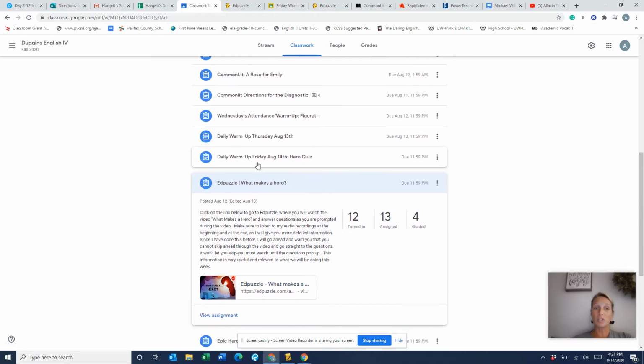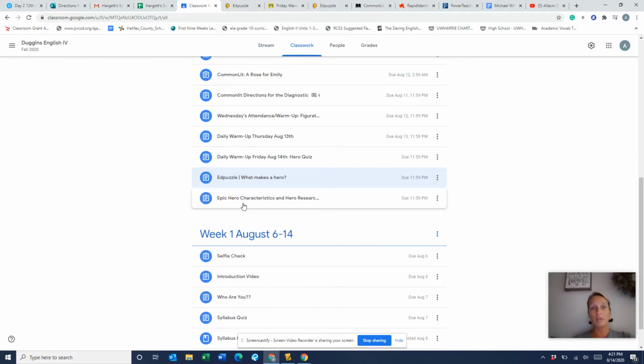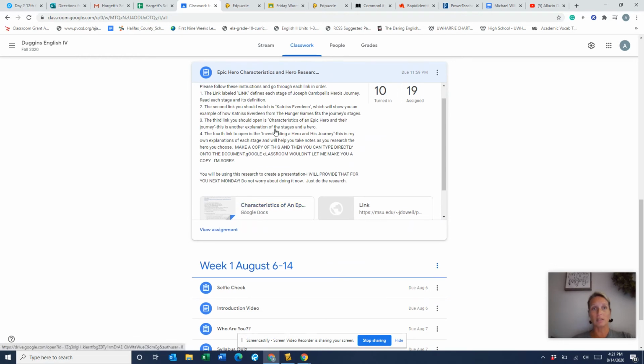All right. When you finish that assignment, you have to click Submit or Turn In on Edpuzzle. And then I'll be able to grade it in Edpuzzle, and it'll show you the grade in Google Classroom. The other thing that we need you to do is this part right here.